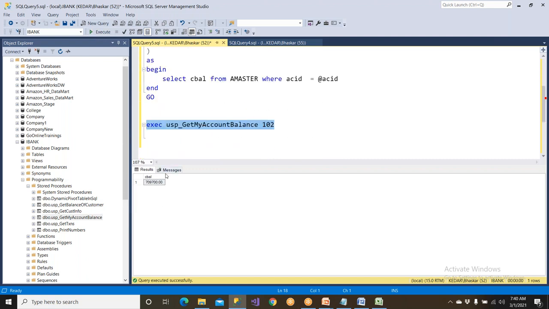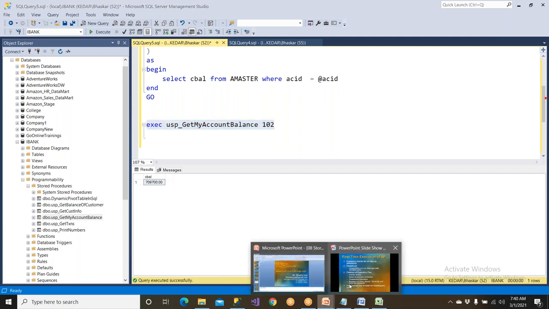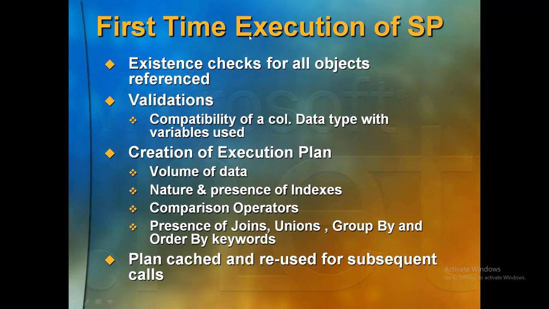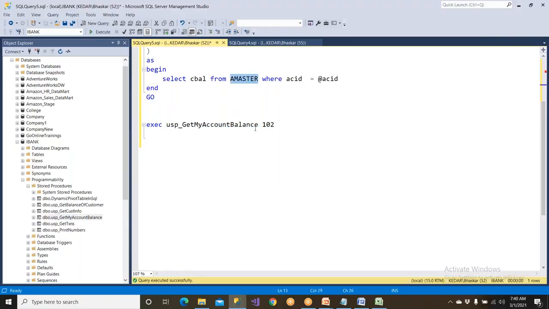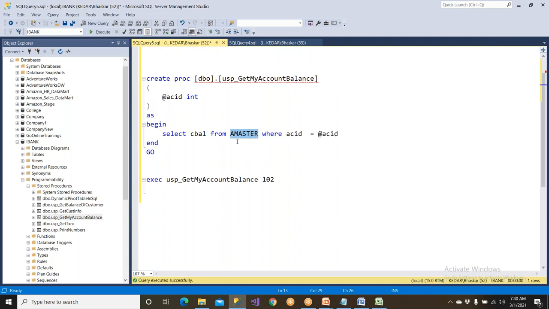But internally, what all happened internally? What all happened internally that you are not aware of? So that is what the slide is saying. First time executing a stored procedure, what all things will happen? Existence check for all objects referenced. For example, I told you I'm using an object called account master. So SQL Server will verify whether we have this table or not. That is step number one. It's going to be doing that.